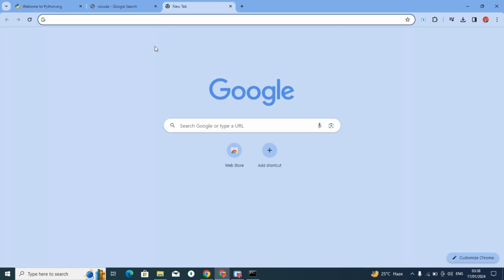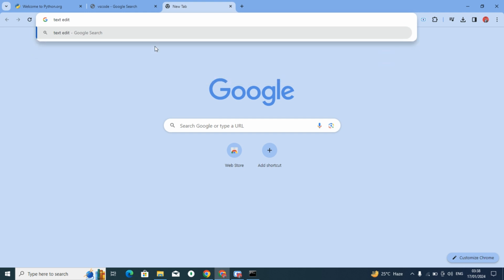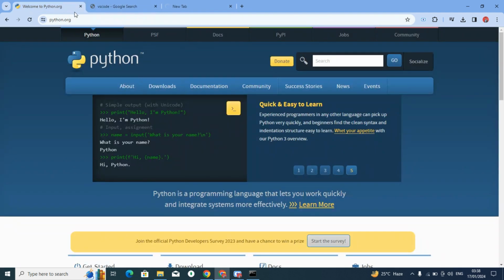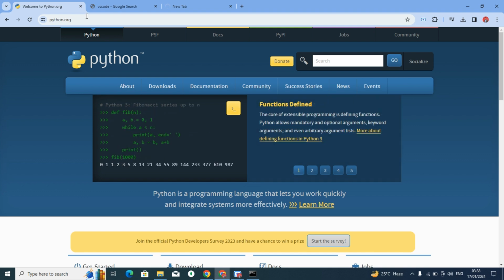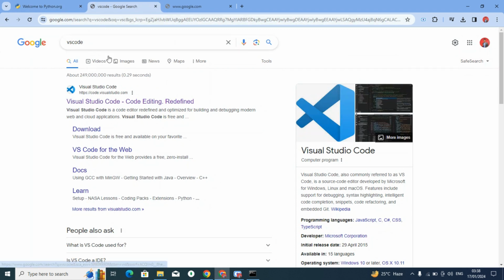So if I type in text editor for programming, you're going to see different text editors displayed here. One of which is Visual Studio Code. We have Sublime Text, we have PyCharm, depending on the one you would like to use. But in this training, we're going to make use of Visual Studio Code.